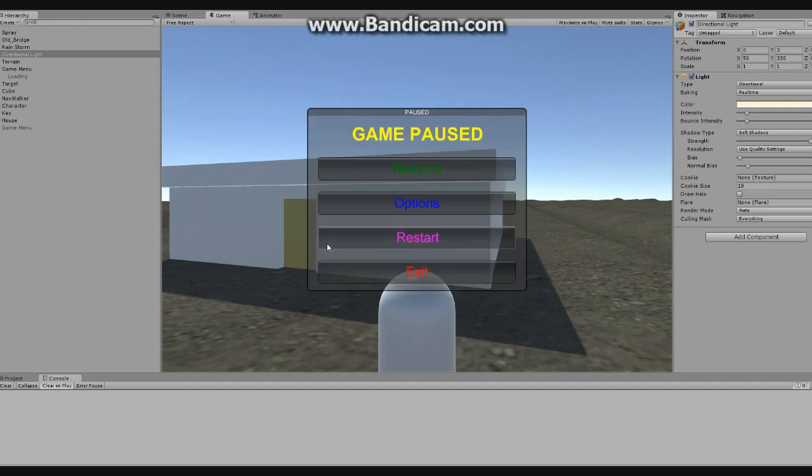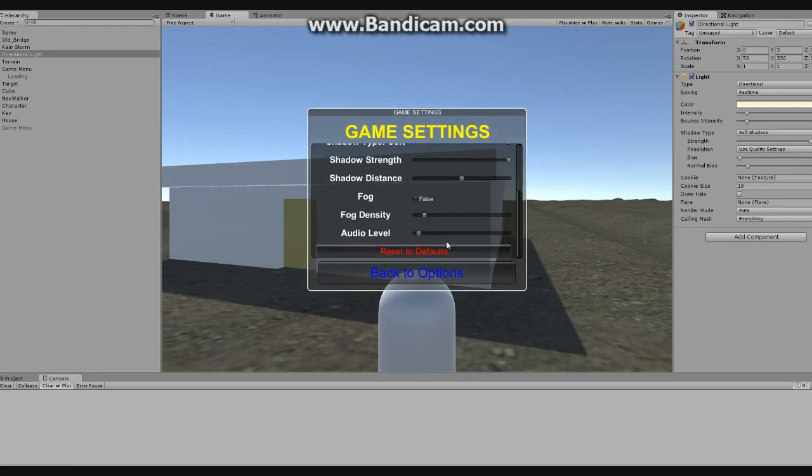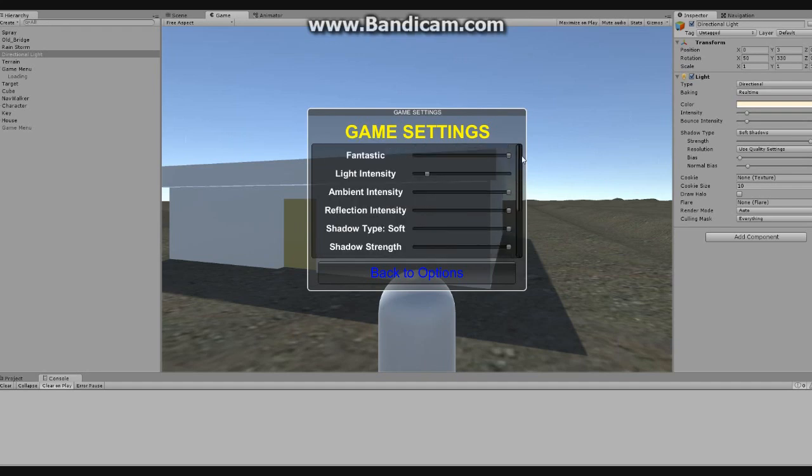Today I'm going to show you how to put the game settings onto our pause menu. So here they are. I'll do the audio level first. So get that out of there so you can mute the sound. That's the full game sound right there.